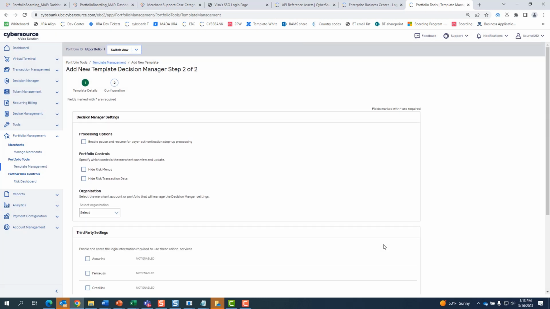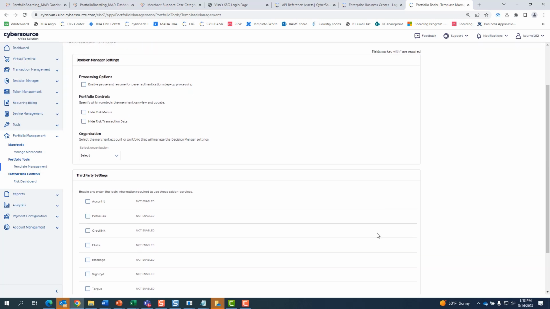With Decision Manager, the product manager has decided that even though the product itself has hundreds of configurations in terms of rules and settings, it wasn't best to put all of those in the Decision Manager template, but really to hit a few key points. The key points really in setting up a Decision Manager template are the following. For process options, enable pause and resume for payer authentication.